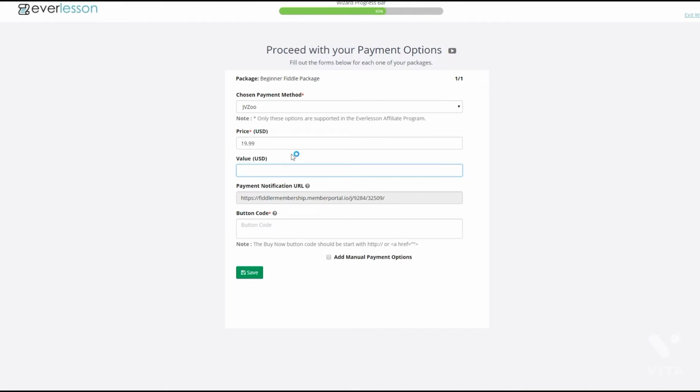But for our purposes, let's go ahead and say we think this is worth $99 per membership, and the button code here, you get that from JVZoo, okay? And if you use the PayPal mode, then you'd have something else to stick in here. Like I said, they've got a tutorial on how to set up your payment options. So for this, we'll just type in button code to have a placeholder there. Let's hit save.